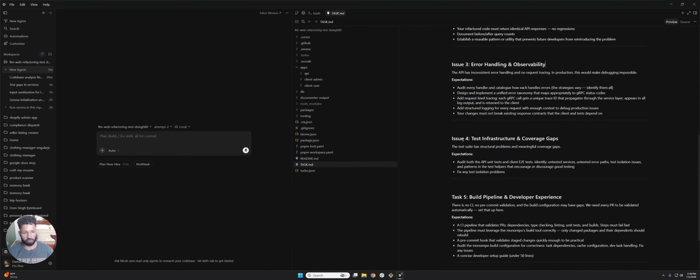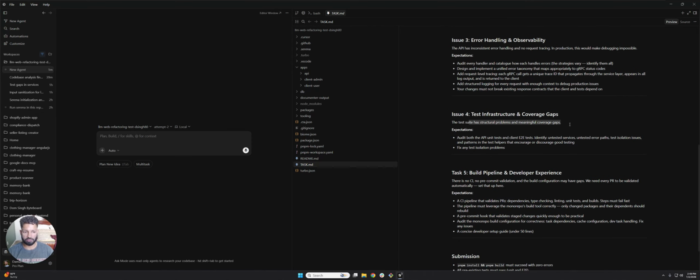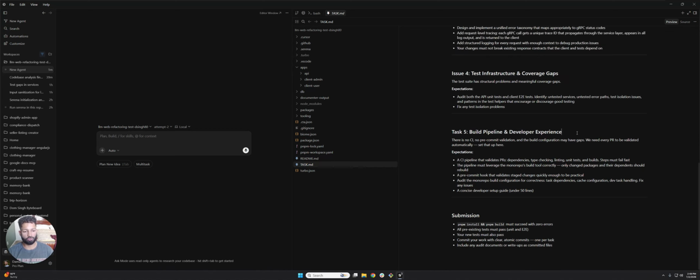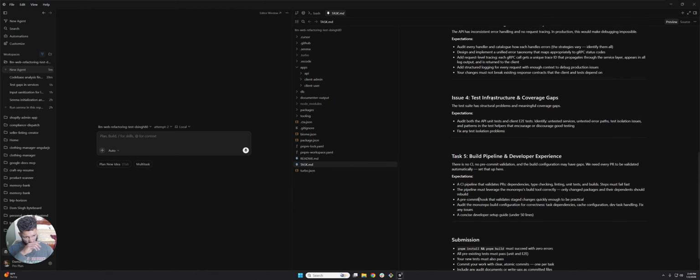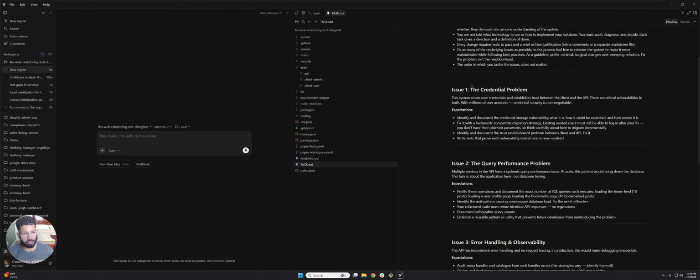Error handling, observability, and some test suite stuff, definitely. And there is no real CI/CD, no linting, nothing like that before a push. I think they prefer it to be in a pre-commit hook, which we might get to at the end. But here's how I would actually tackle this.